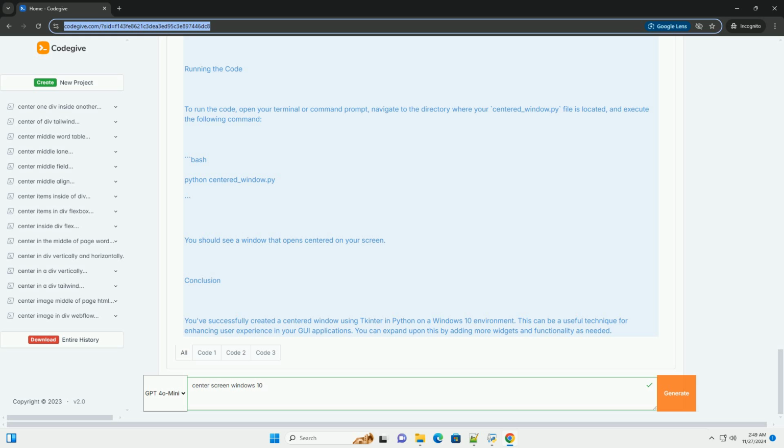Running the code. To run the code, open your terminal or command prompt, navigate to the directory where your centered_window.py file is located, and execute the following command. You should see a window that opens centered on your screen.